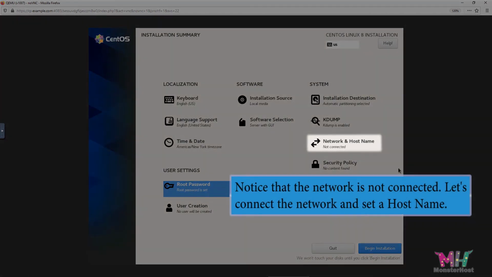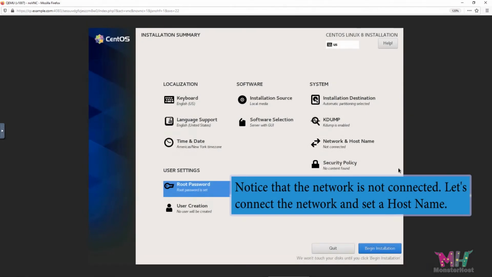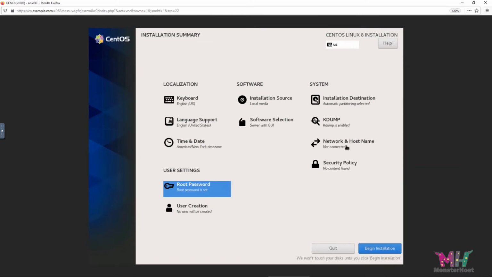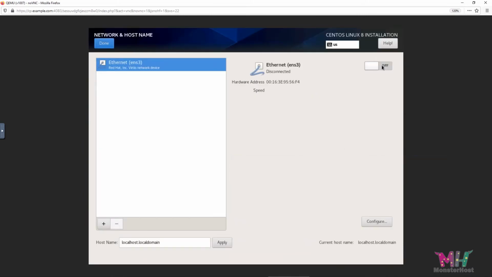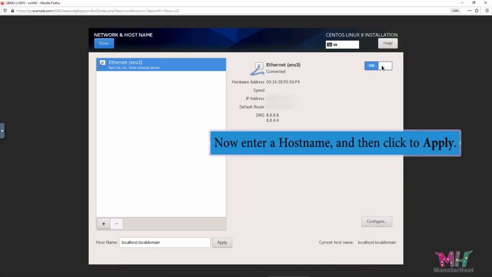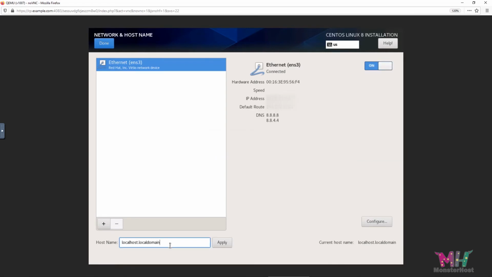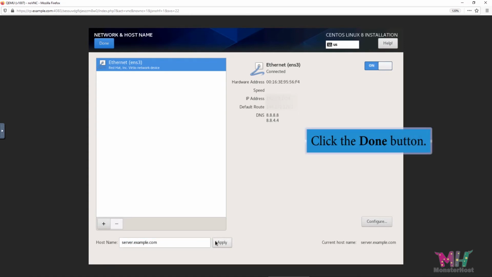Notice that the network is not connected. Let's connect the network and set a host name. Click to switch on and connect the network. Now enter a host name, then click to apply. Click the Done button.